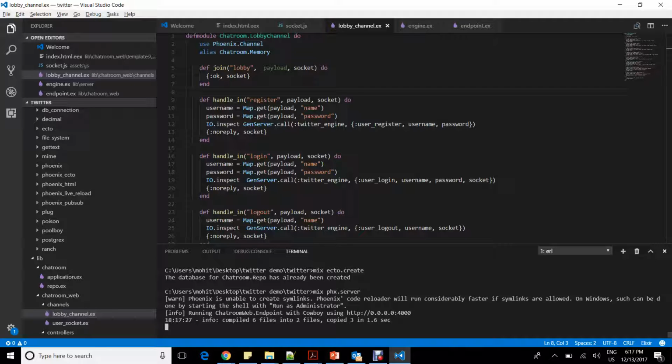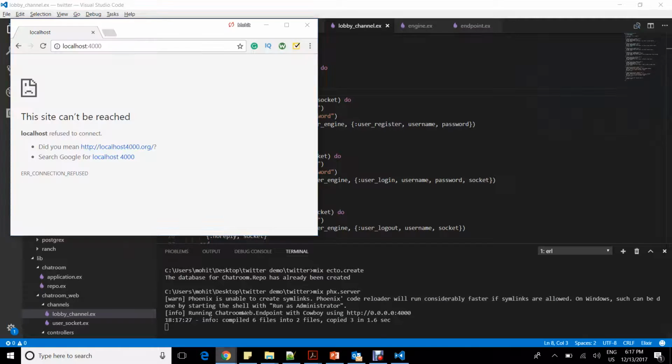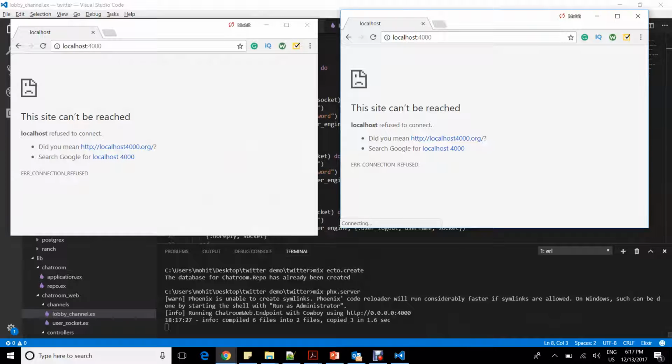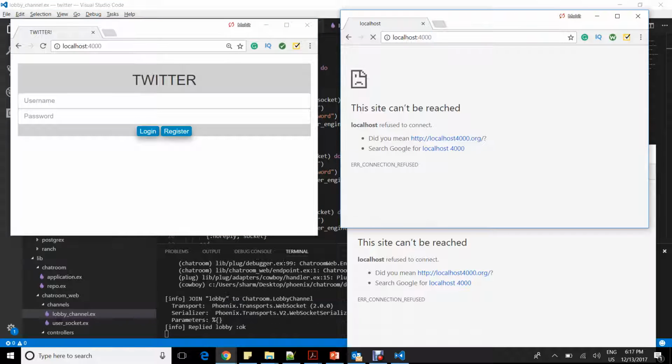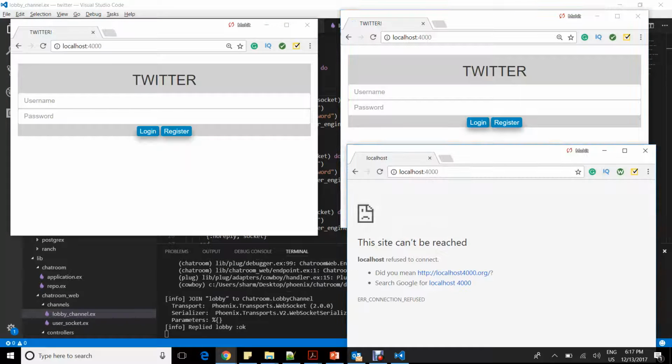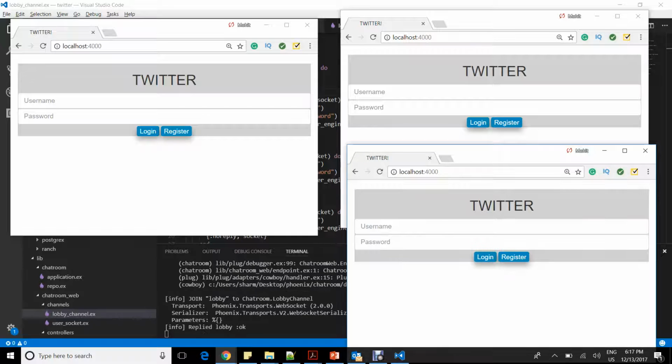started the server. Now I have opened 3 tabs in Google Chrome, each tab representing a user. And if I refresh these pages, you can see that the home page of the Twitter has been generated. Now first our task is to create the users.